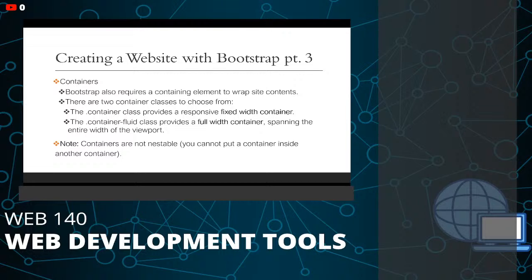And so our container class is a fixed width container, while our container-fluid is a full width container that spans the entire viewport. Now, one of the key things to note here is that when we use these classes, they are not nestable. We have one container for all the data that it contains, which is why it's important for us to establish things in that way with our different containers on our page to contain our different elements. Like we have that header container, we have that main container, and we have that footer container.